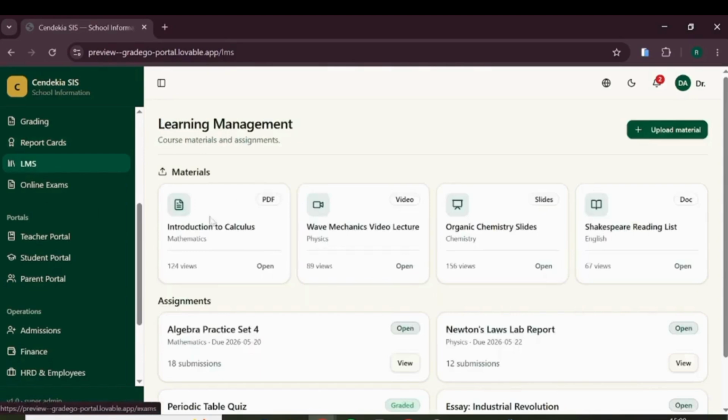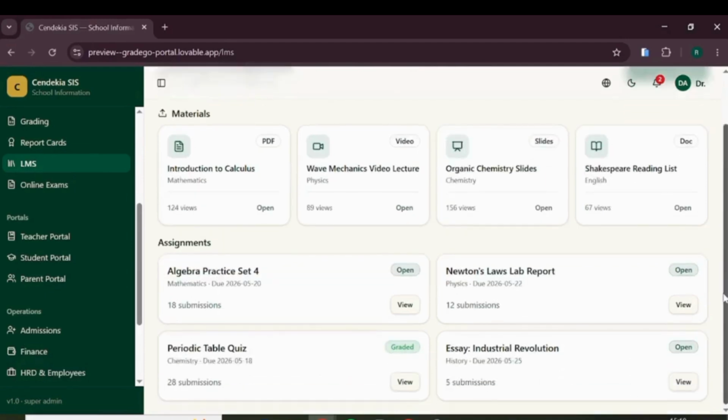This is the LMS page. Here students and teachers can access learning material, assignments, quizzes, and online classes. The LMS helps manage digital learning activity more efficiently and supports online education.